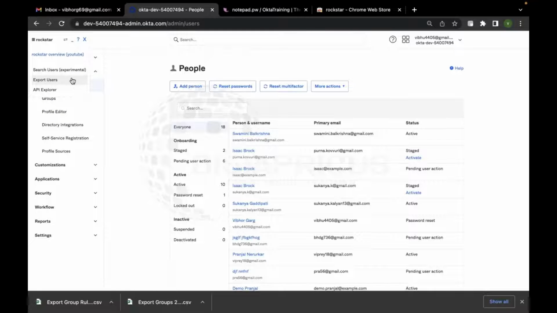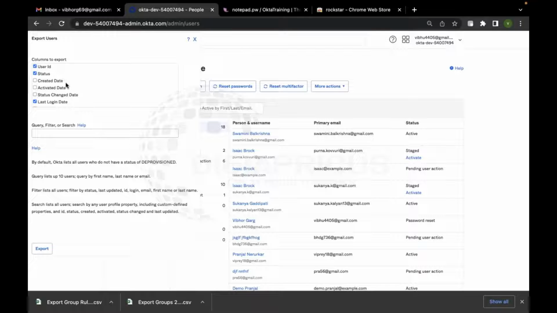It helps you export users, and not just export users, you can choose what attributes you want for that user. Currently, if I don't select anything, it will send user ID, status, last login. But if I want to select something, I can just go in and select directly, and it will send me those particular attributes as well.